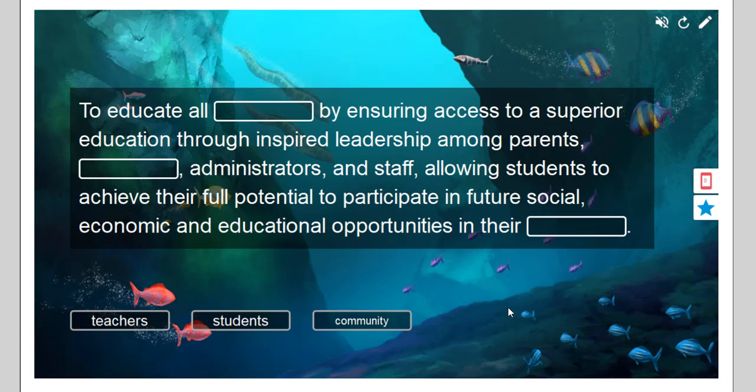Now, because these are more check for understanding type activities, in most games it does not record the data that the kids did. So if they got it wrong, you will not know it. It's not designed to be a formative assessment. It's just a check for understanding. But hopefully that helps the kid know, oh, I don't understand this, or I do understand it.